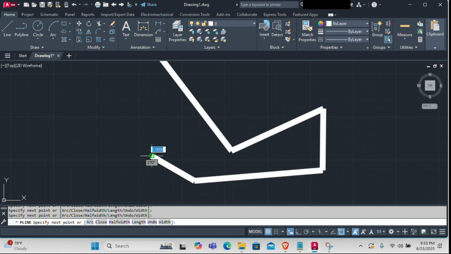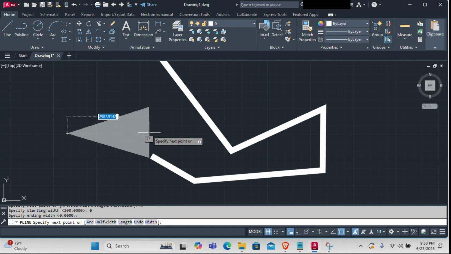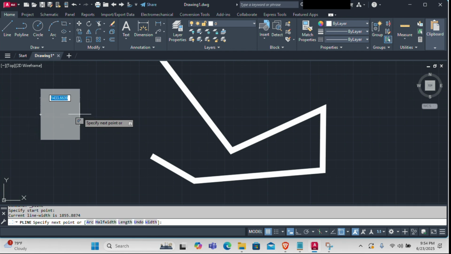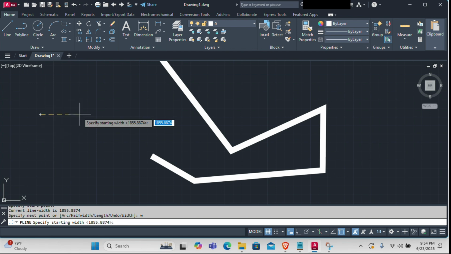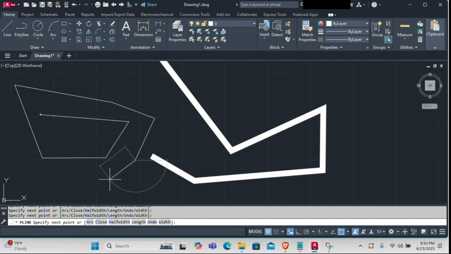So if we want to return to the original width, you simply have to select Polyline, then specify the start point first, then select W for width, enter, and select 0 like this and press enter. Polyline, I have to specify W width. Let my starting width be 0 and ending width be 0. Here you go. The normal polyline width is being drawn.